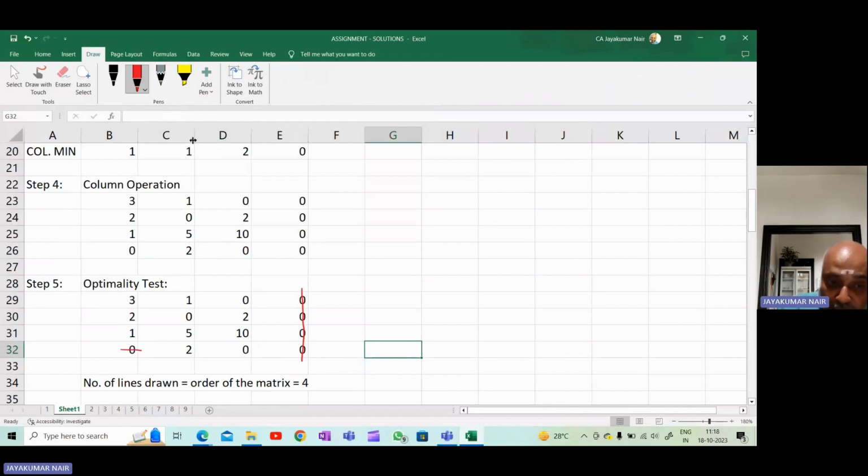Now, if I draw a line this way, it covers 3 zeros. See, 1, 2, and 3. So I've drawn 2 lines. Now the third one, I can draw it like this. This covers 2 zeros and this also covers 2 zeros. So how many lines have we drawn? We have drawn 4 lines.